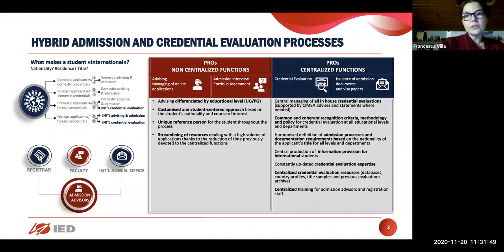We decided to centralize those aspects that needed a more uniform and transparent procedure, that is mainly the credential evaluation, which is completely centralized, and the office is the registrar's office. Whereas the advising, the application, and the admission are dealt with by one office, but divided within undergraduate and postgraduate admission. So what we really wanted is that the student can have just one reference person that takes him throughout the process from the application till the registration. But behind the curtains, there are the other offices that interact with the admission advisors for specific functions.